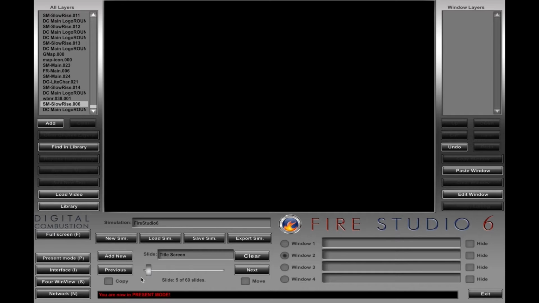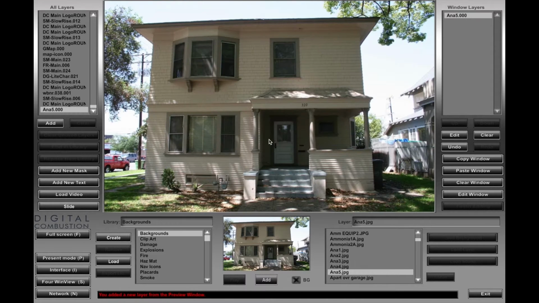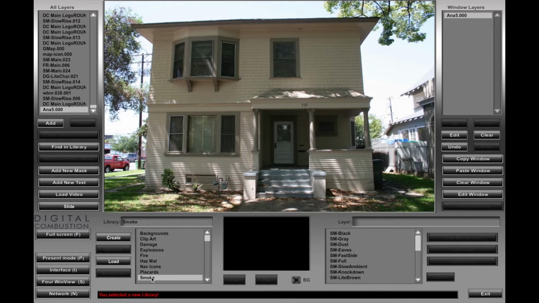So I'm going to show you quickly how I can start and build a new simulation. We have our backgrounds right here, and I'm going to select a new background and add it to the screen. This is one of the many that come with Fire Studio, but ultimately you'll be adding your own backgrounds here and then adding the smoke, fire, and all the different things. So I'm going to look in here and pick some smoke.